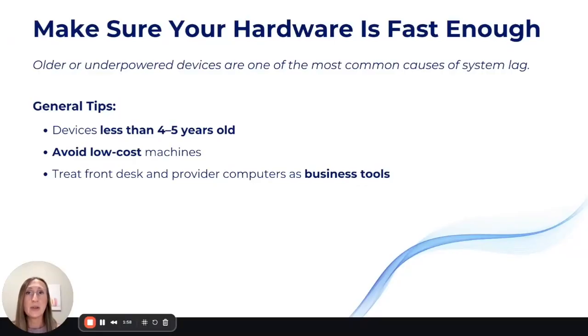We do define minimum versus recommended hardware in the associated document linked in the video description, but as a rule of thumb, more memory is smoother performance. Solid state drives are much faster than older hard drives, and really old machines will struggle even with a fast internet.